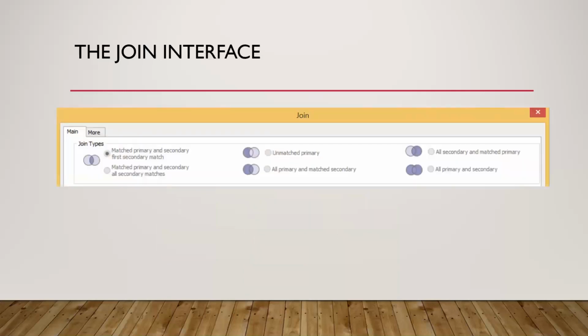Now let's talk quickly about the join interface in ACL. Some of you have been using ACL for many years, and you would have noticed that we used to have the join types under the More tab, and then they came up with this screen. Those of you who started using ACL relatively recently have only seen this interface. Now, I must say I'm not entirely happy with this interface. I find it very confusing. So I want to go through this interface with you, okay?